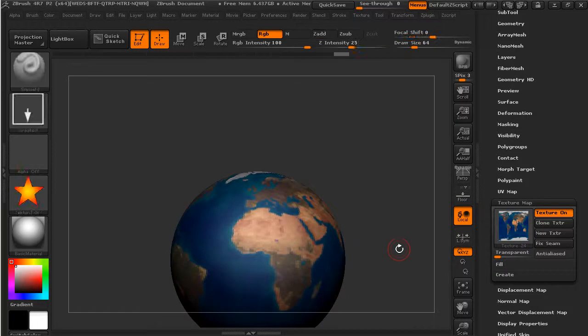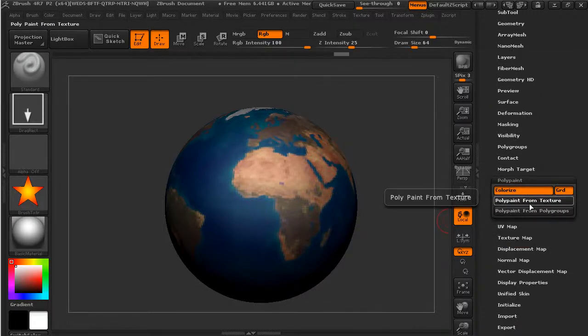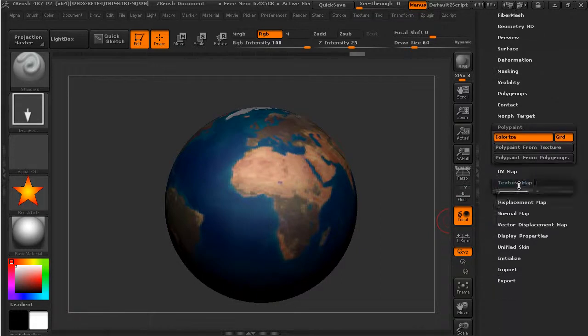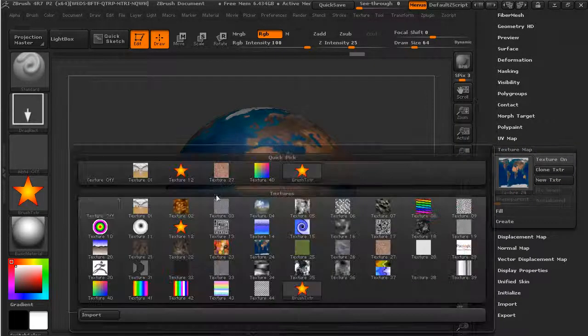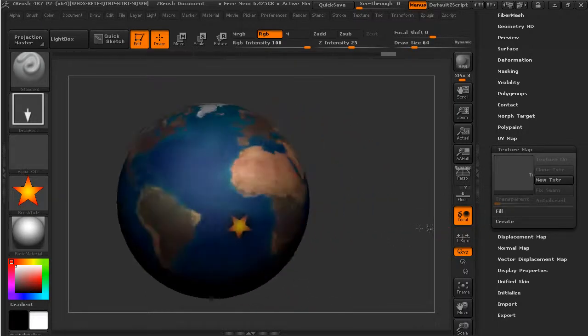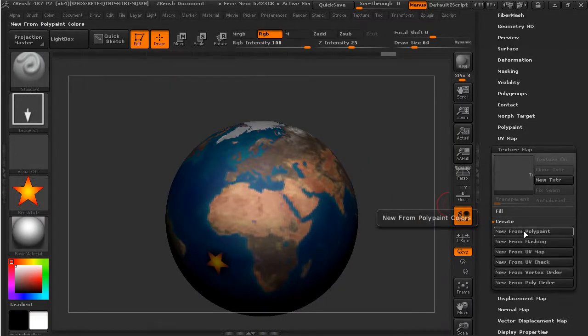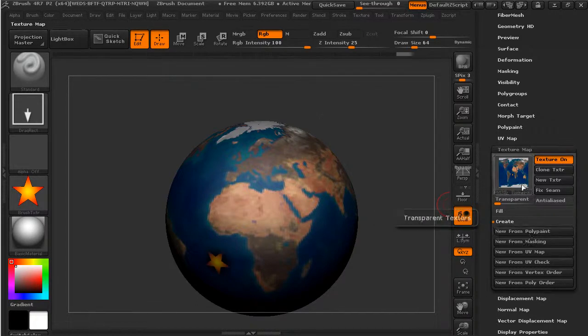Now there is a way though to be able to get this texture map in the form of polypaint data. Okay, and so what we would do is go to polypaint from texture. Now you can see it looks pretty much the same, but the texture is now off, and so now we can come in and polypaint on top of that. Okay, so that's been converted into a polypaint. We can then go back if we want to make this into a texture again after we're done painting. We can go back in and say create new from polypaint, and this is in the texture map area. Now it's a texture again.